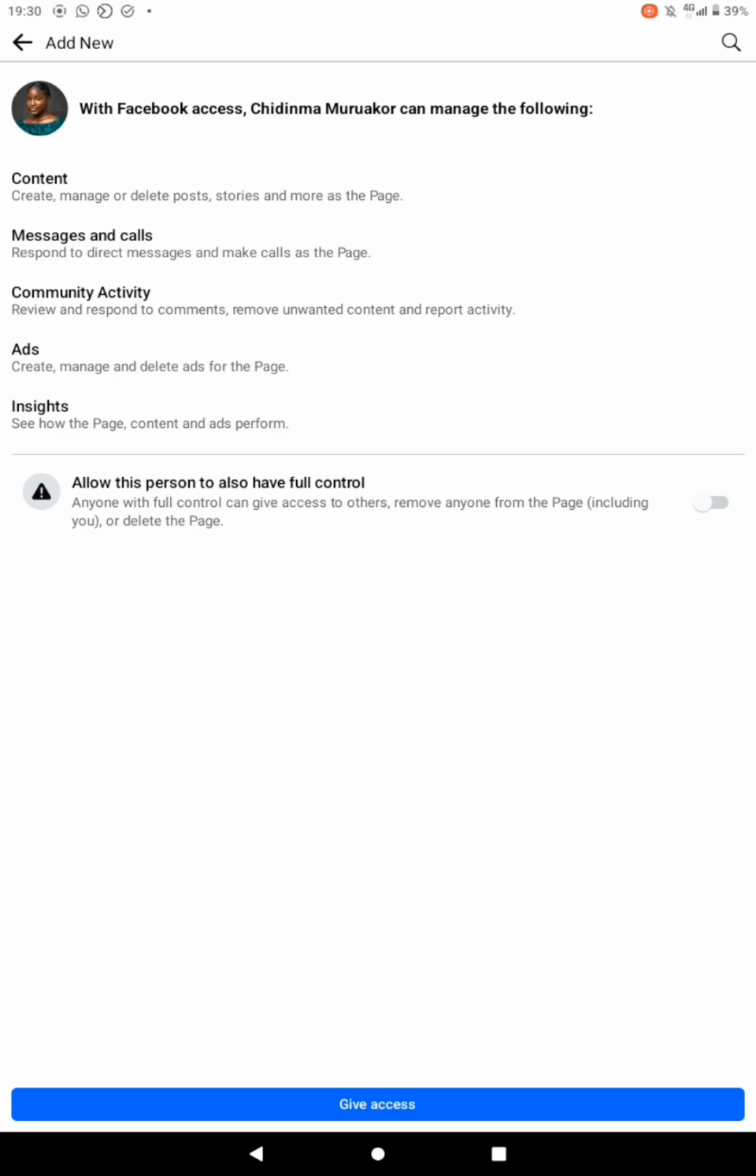Now there's an option down here that is very important. It says allow this person to also have full control, meaning the person can delete your page or not. So make sure this button is turned off, except you trust the person so much that you know that your page is safe with this person. I usually leave this button off, and then you want to click on give access.